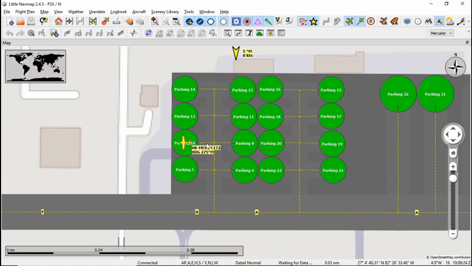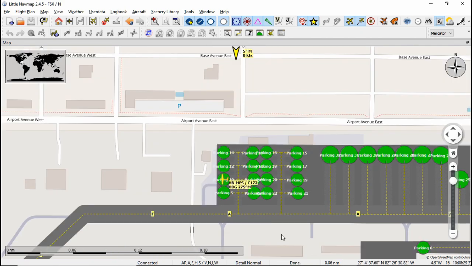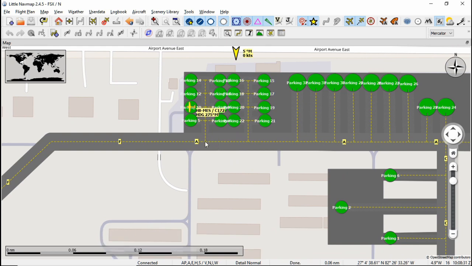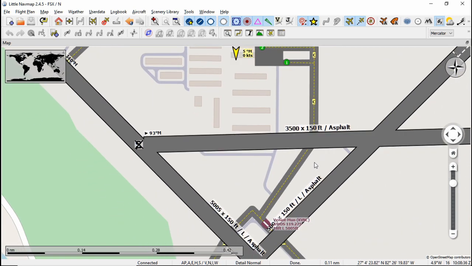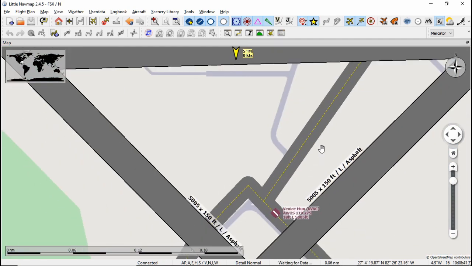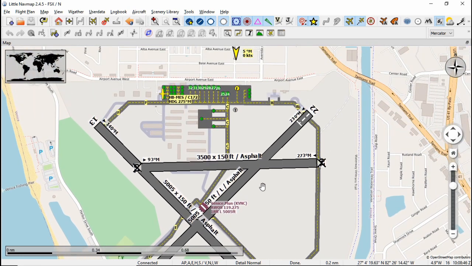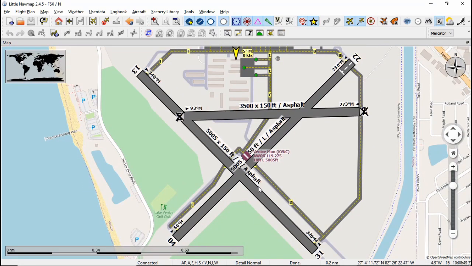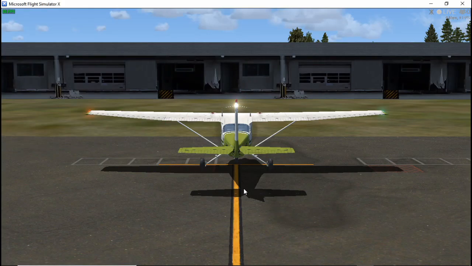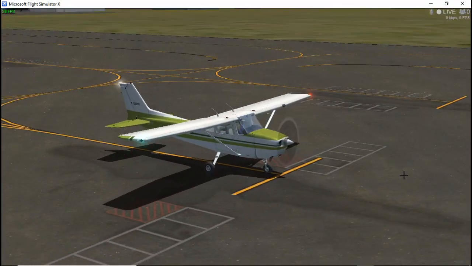We'll push back and tilt our face to the south, then proceed straight ahead to Alpha, turn left Alpha, turn right Charlie, cross this runway, then proceed straight and then cross runway 22 onto taxiway Delta. Okay, so let's start our pushback. There you can see.